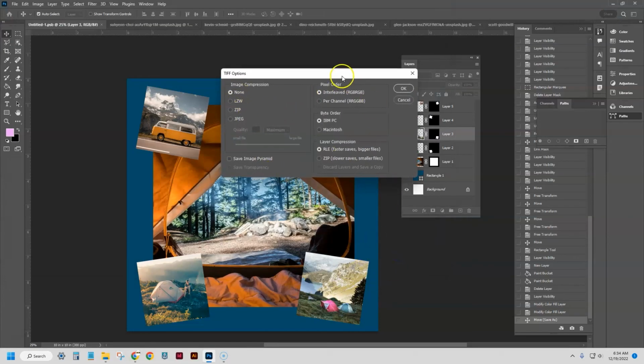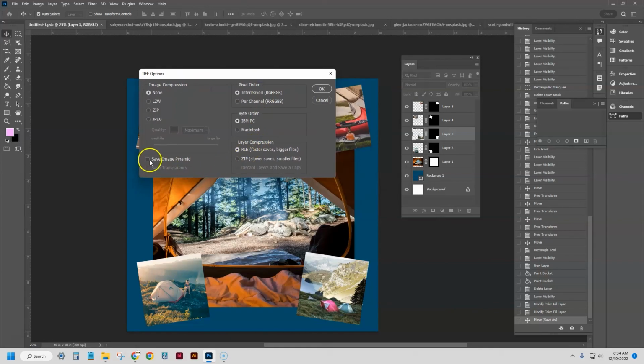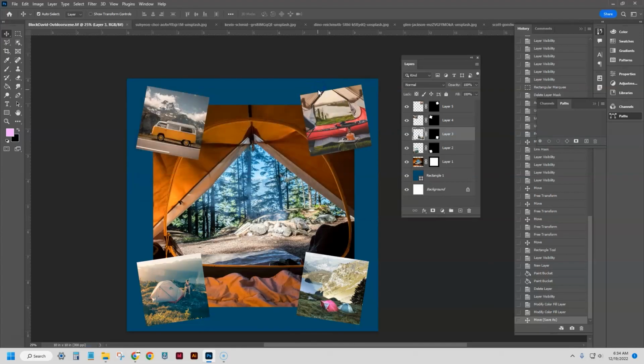All right, now it'll give you this dialog box. You do not have to worry about anything in here. Let's just leave it exactly as it is. Click OK. And you now can see at the top here, it tells you you've got a TIFF image. All right, and that is a large sized image, and that should hold all of your layers, all of your effects, all of your details, and everything.